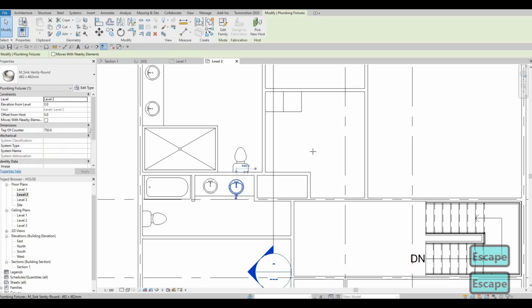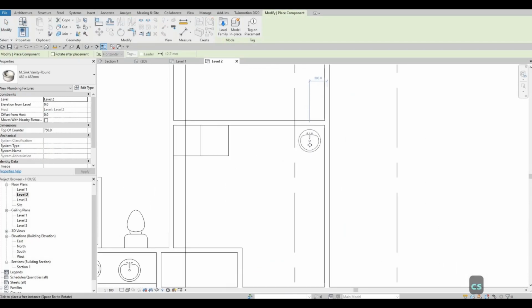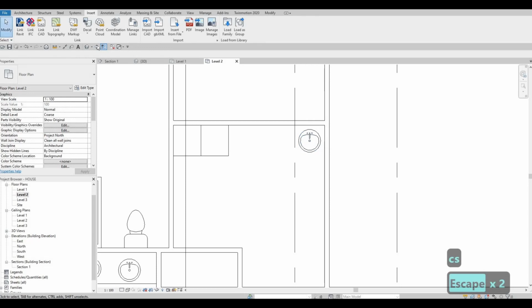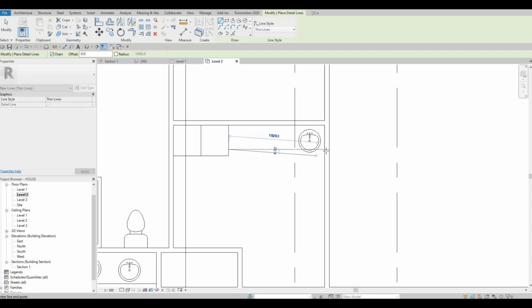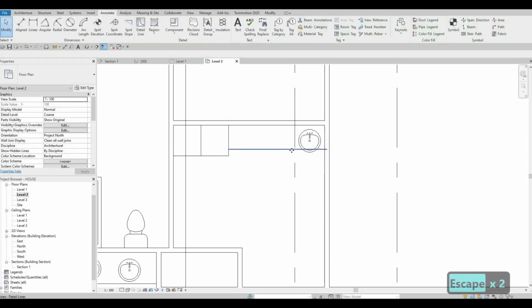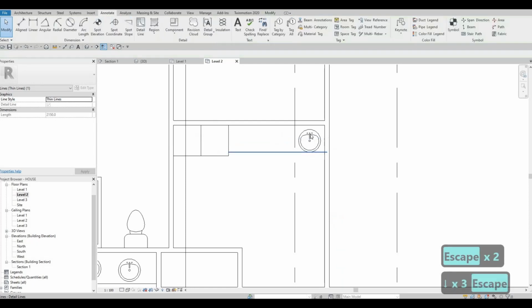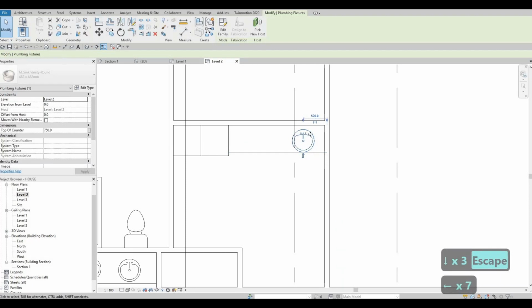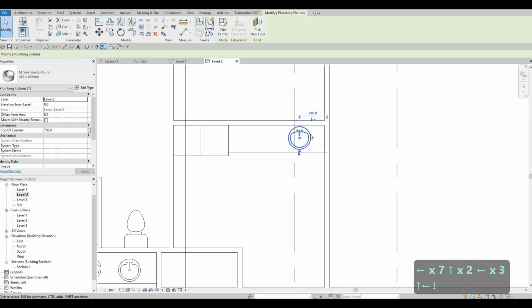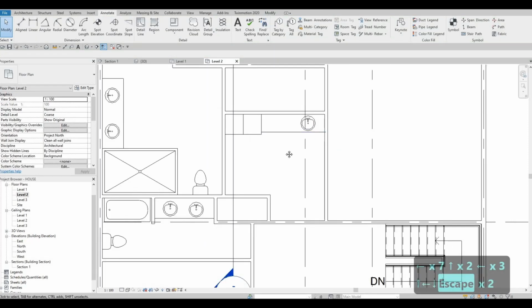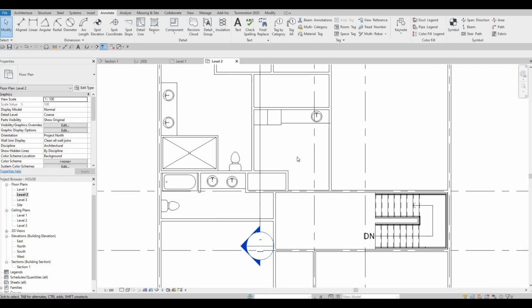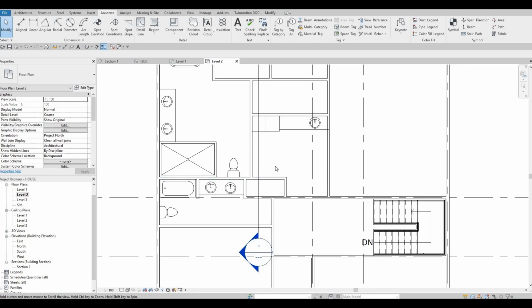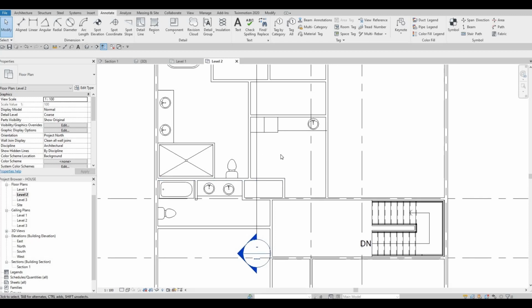We're gonna add in a sink right here, and then a line to represent the top. And then let's move it a little bit so we have some space right here. And we have some area to do some more hanging of the clothes and some storage here.